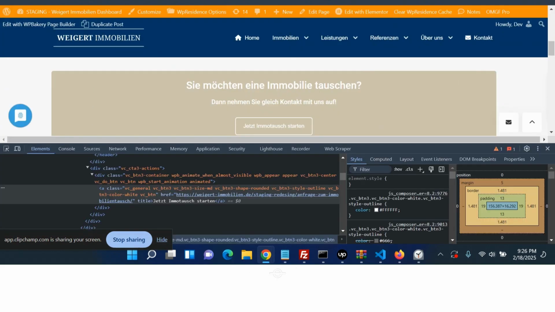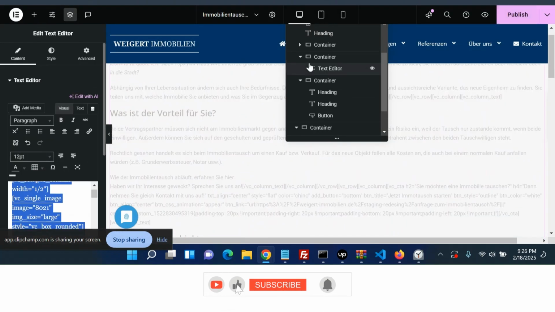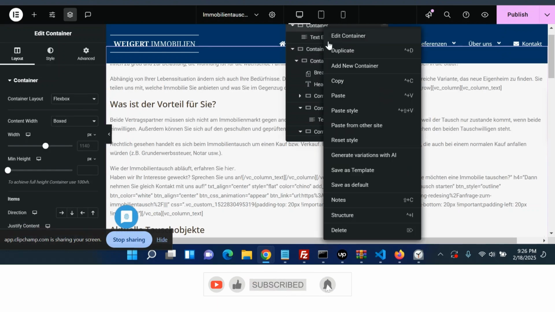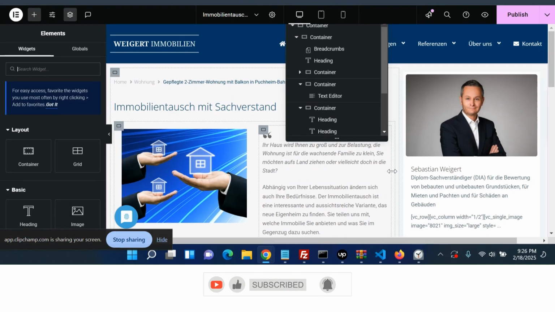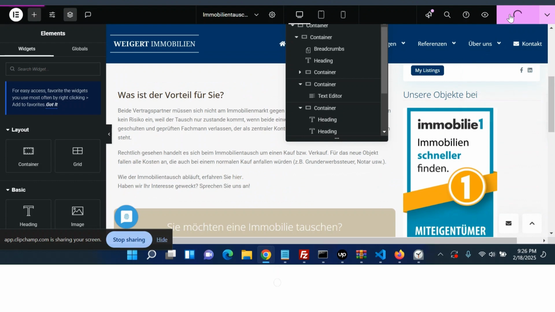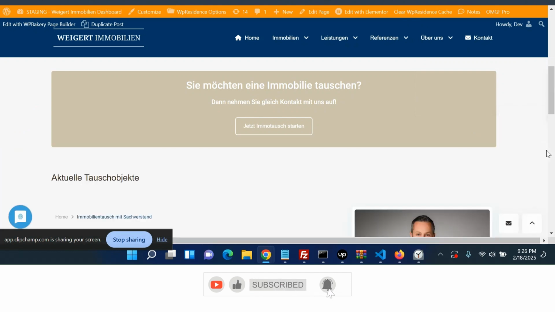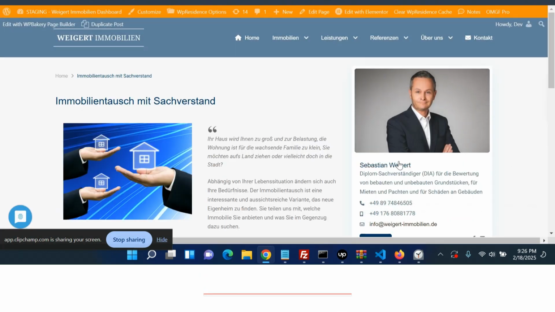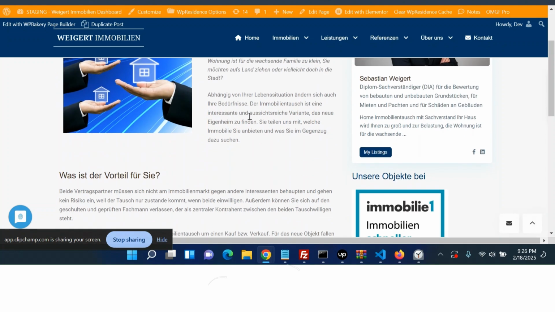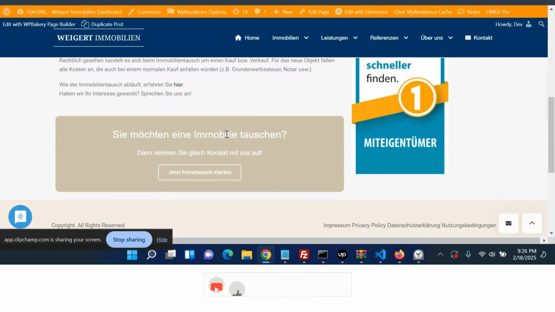Now what we can do is delete our first container from the WP Bakery course and see how our page looks now. Hit publish and then go to view page. Close the inspect elements and see how we have converted this Visual Composer page into Elementor.